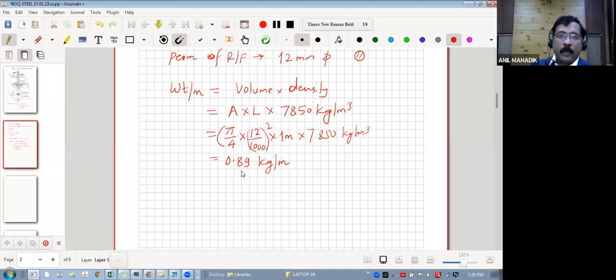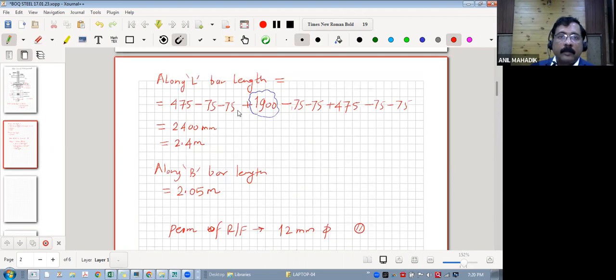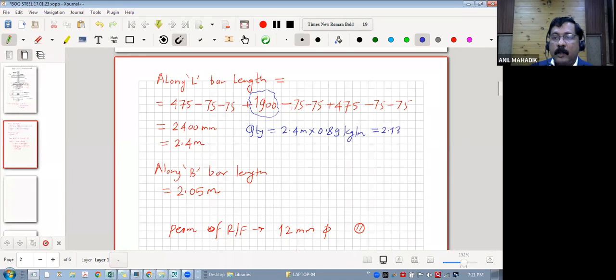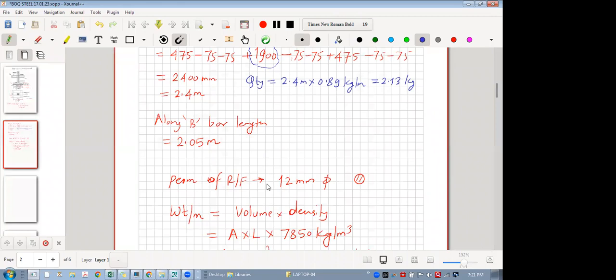Now you know the weight per meter of the bar and you know the length of the bar. So along L कितना आएगा steel का quantity? Along L, 2.4 meter into 0.89. See, I'm deliberately writing the units also. कितना आएगा ये? 2.136. 2.13 kg. ठीक है. और इसका कितना आएगा B का?